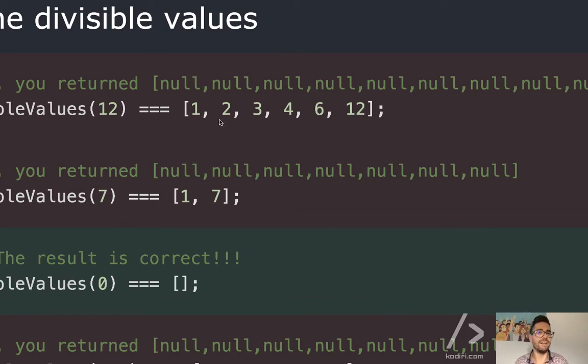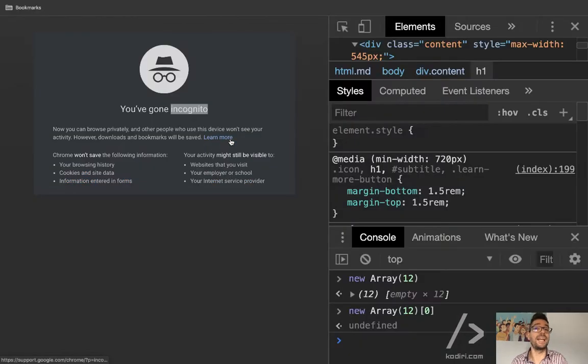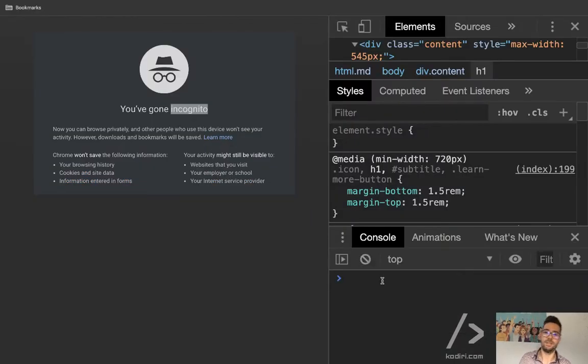The problem here, this is a problem with classic JavaScript. One of the problems of classic JavaScript is when you do new Array of 12, what type of data do you expect to get back? A string, an object, a function, an array, a boolean, a number?